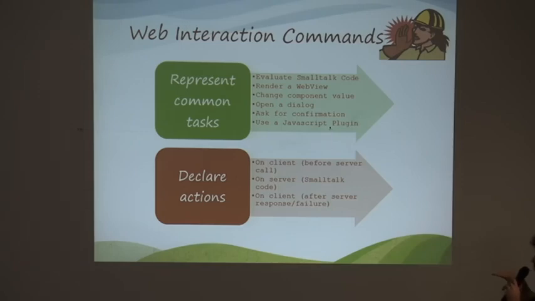How do they do that? They declare actions. Each command says what actions should be taken on the client, the web browser, before calling the server, because sometimes you don't need to call the server. What's the Smalltalk code that should be run on the server, if there is any? For instance, the breakpoint that we saw is going back to the server. And then also, which is something that Ajax provides, is there any action that should be taken on the client, the web browser again, after you have your response? Maybe it's an error, maybe it's okay, maybe it's a timeout, stuff like that.